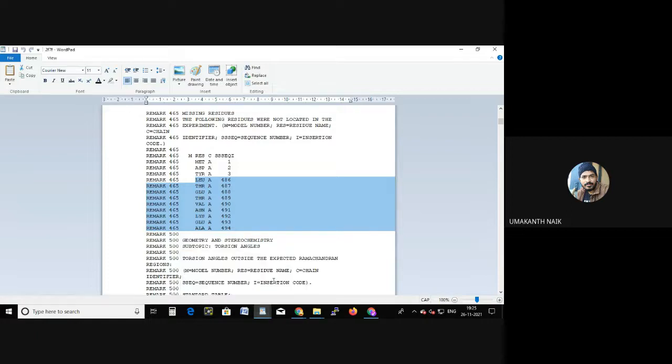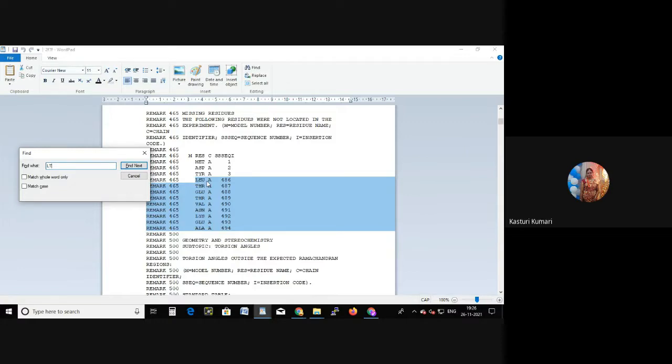Just give me the Control F. Let me find the first three residues. It will be very easy for us to identify the remaining things. So what is the code for leucine? It is L. What is the code for threonine? The single letter code is T. And what is the code for glutamic acid? It is E. So now we need to find LTE. If you find LTE, it is very easy to find the remaining things.